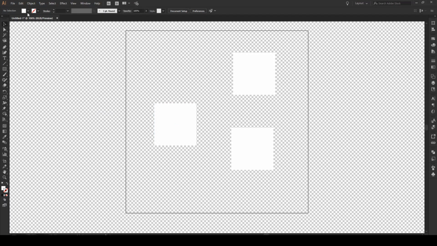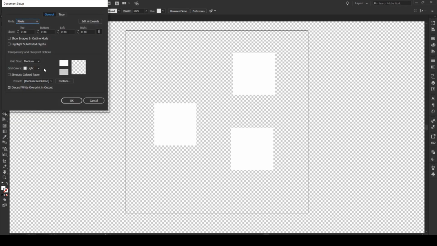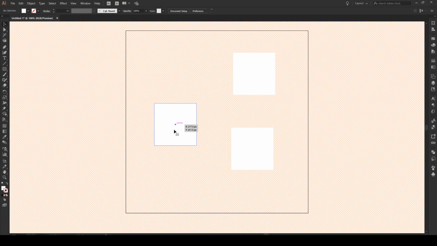Now, to modify this grid, it's also quite simple. Go to File, Document Setup, and in here you have the option to change the grid size, for instance, to small, medium, or large grid, and also the colors of the grid to make it more or less clear for your shapes. So for instance, let's switch to an orange color right here. All you do is press OK, and there you go. Now you can easily work with white objects without having to change any of the background colors.